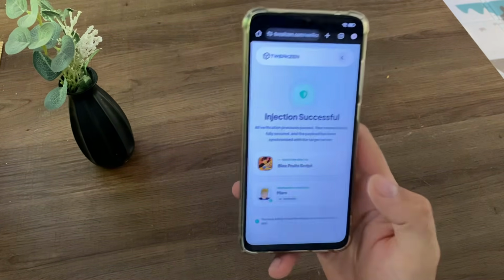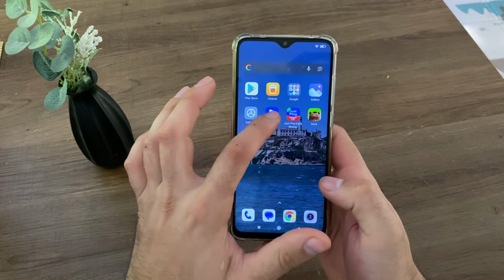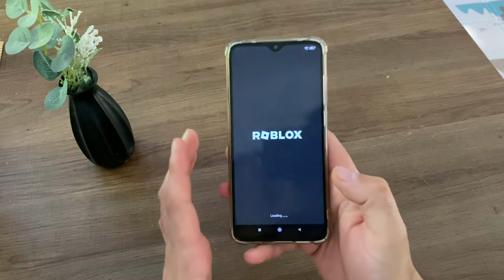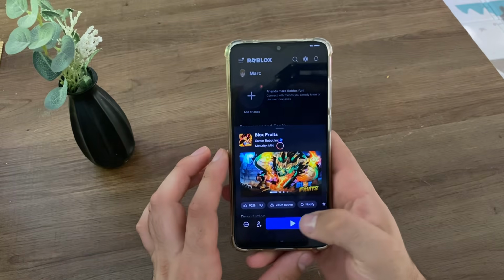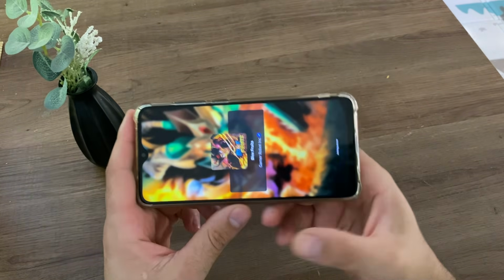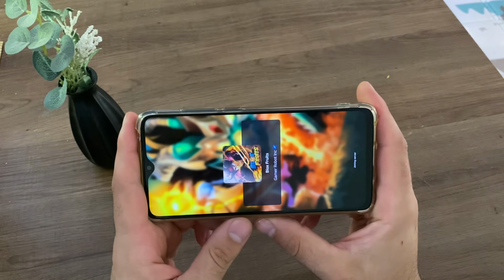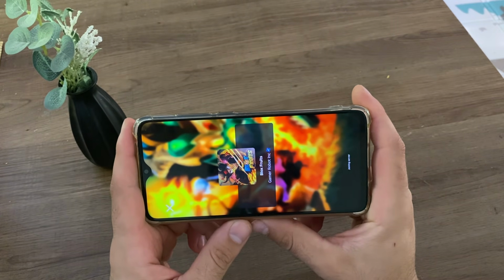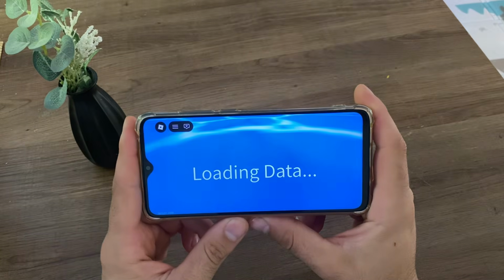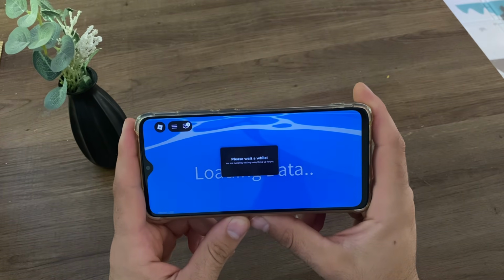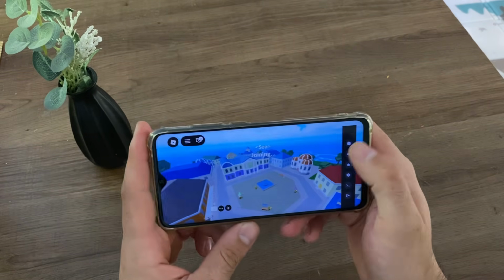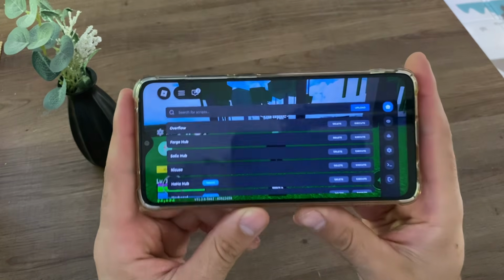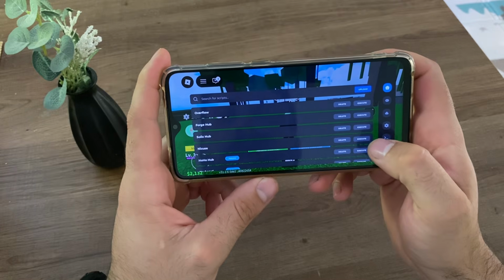Injection successful, guys. That's it. So let me open my Roblox and let's play Blox Fruits, and let's see does it actually work. Okay, so let's see, guys. Okay, guys, I'm now in the game and we have these panels. So just click on Hoho button and click execute.